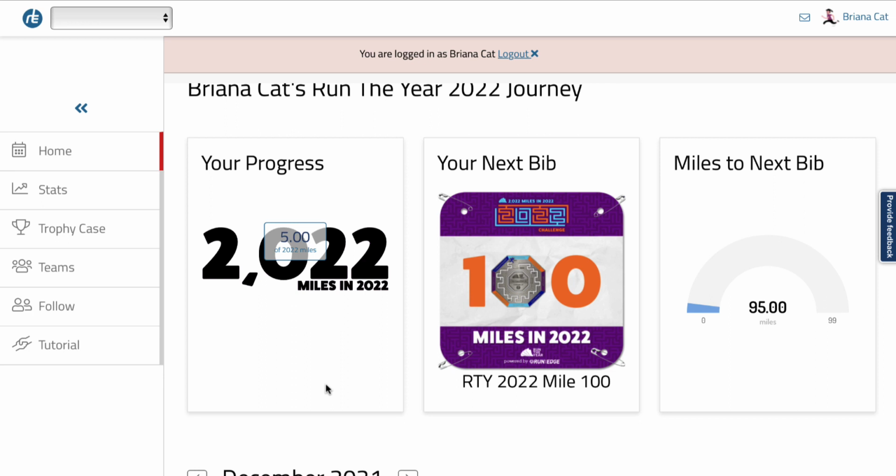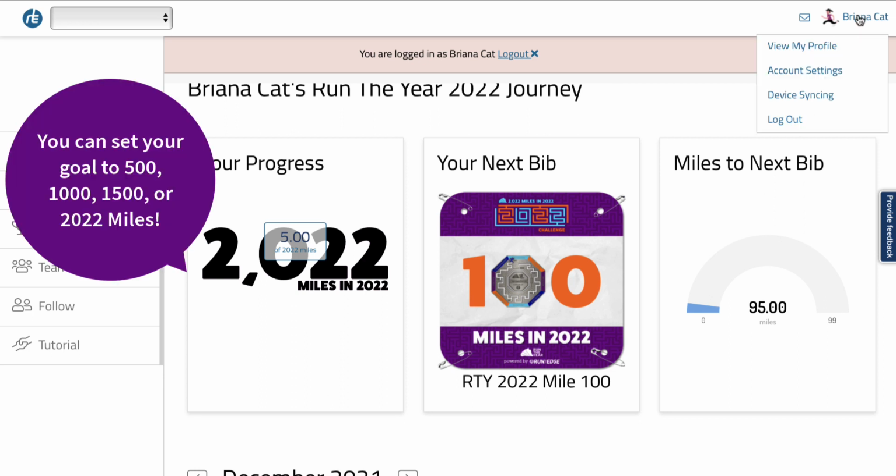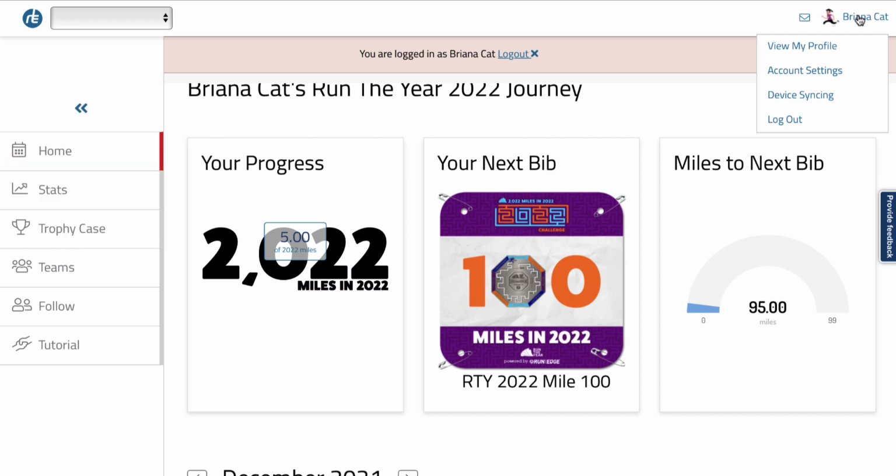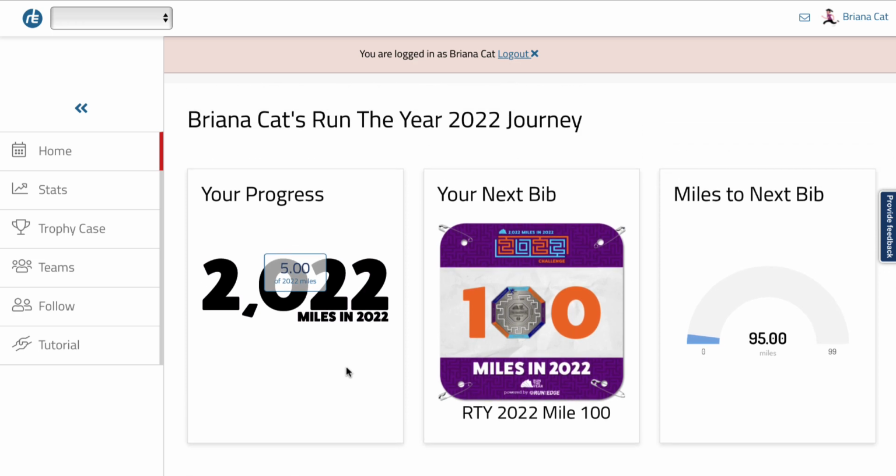You can actually customize this in your account settings to be 500, 1,000, or 1,500, not just the full 2022. So you can set that goal to whatever you'd like in those ranges. You can change it anytime during the year. So if you set it to 1,000 and you realize you're going to crush that goal, you can go into your account settings, change it to 1,500. So you can customize your journey just a little bit.